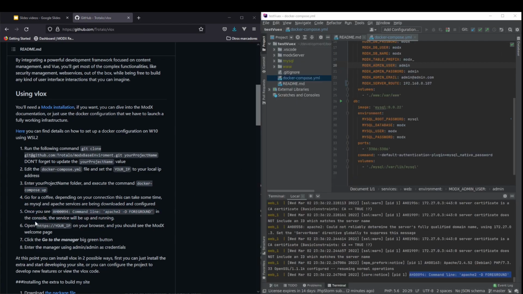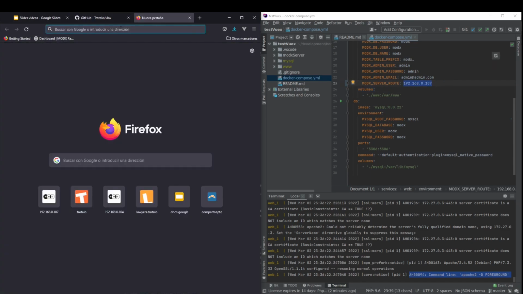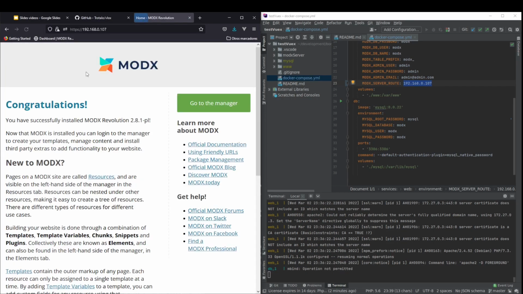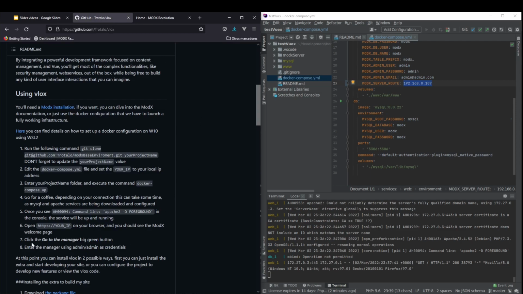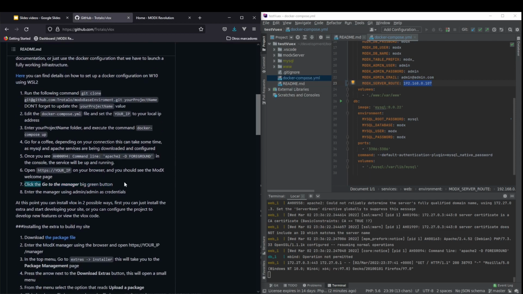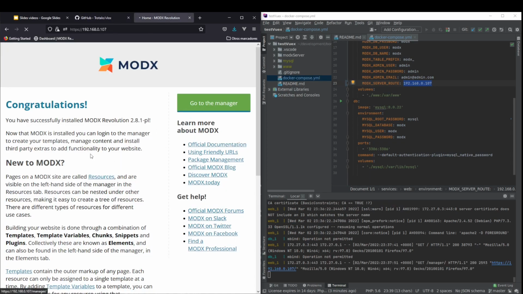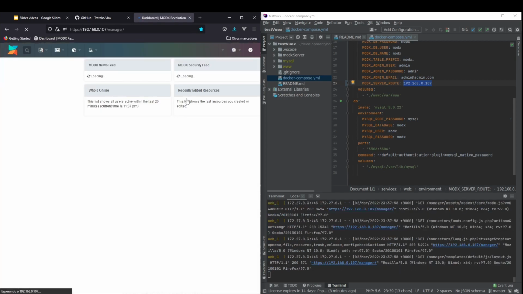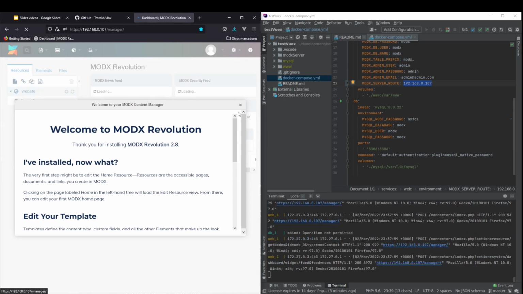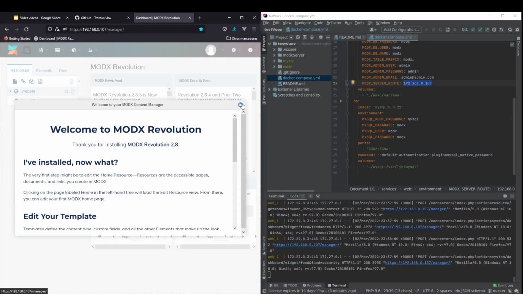So the next step is going to be to take the IP that we told Docker we're going to be listening to, open a new tab, and go to that IP. This means that we have a successful ModX installation. So now for the next step, let's go to the big green button and log in to the manager. And now we are totally sure that we have a ModX installation fully up and running for us to develop into.